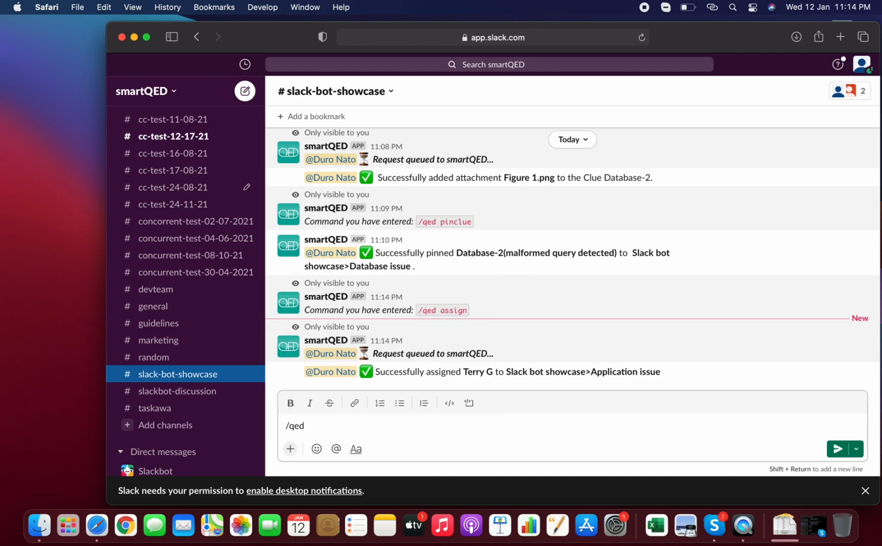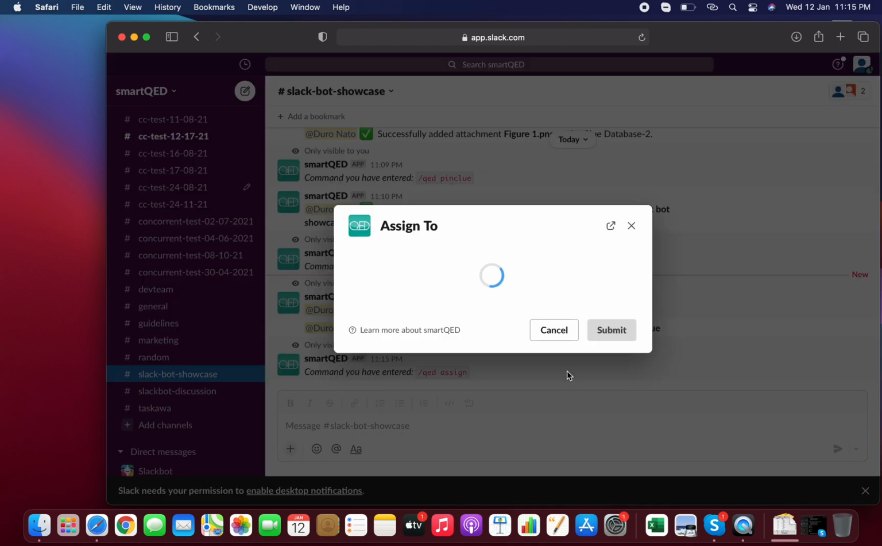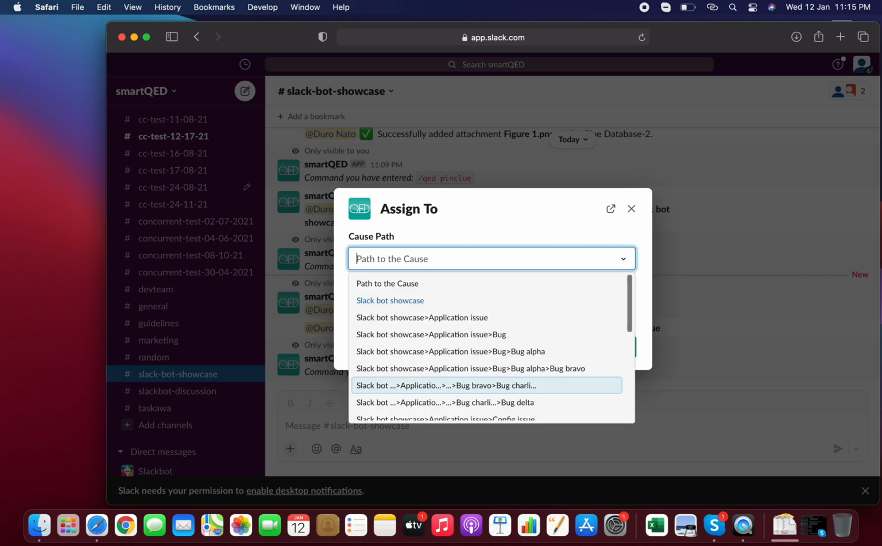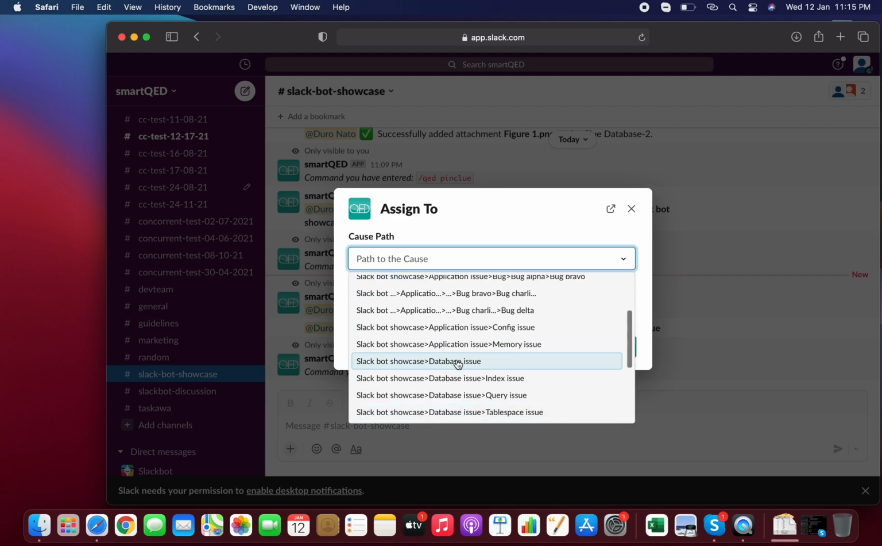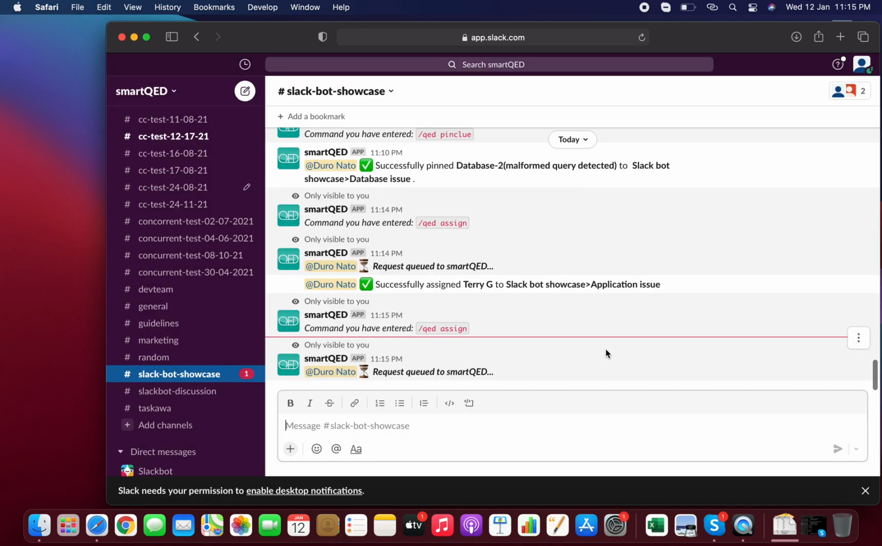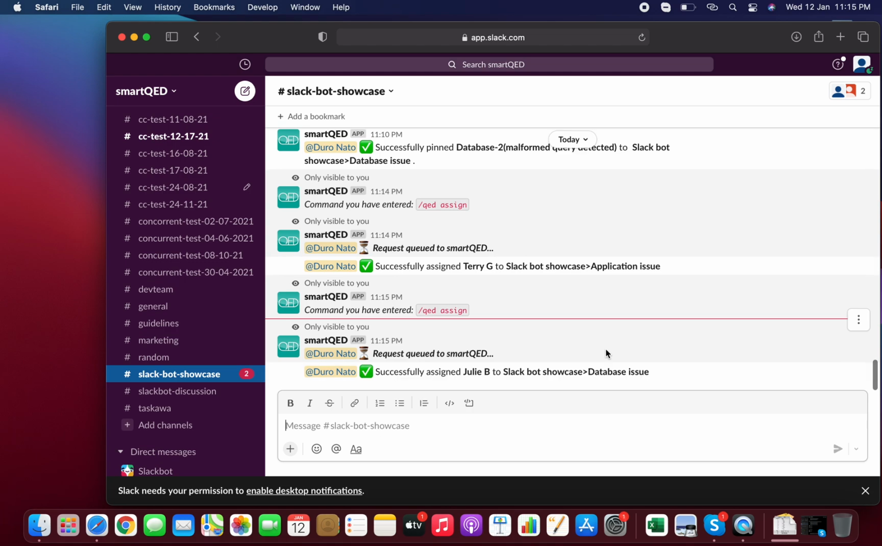Likewise, we can assign other people as well. So for example, I can assign somebody else, let's say database issue. Let me assign this to another of my collaborators, Julie maybe. There we go. And in this way, I can assign different parts of the problem to different team members. Together, we will work to investigate and solve the problem.